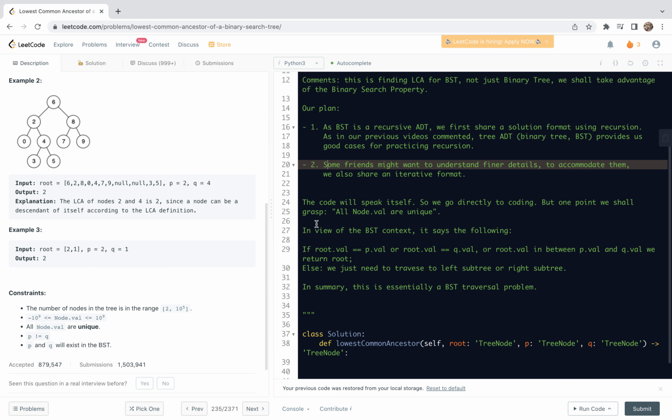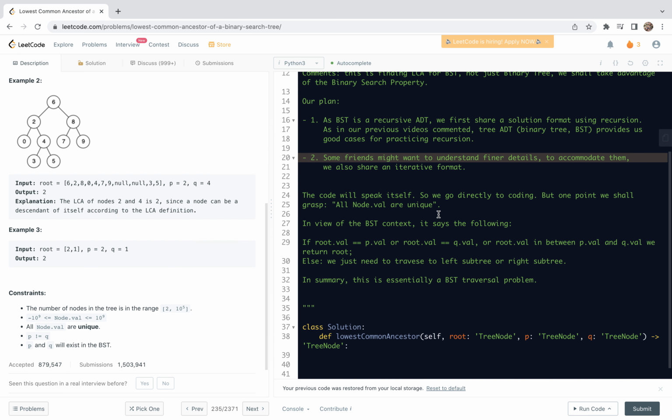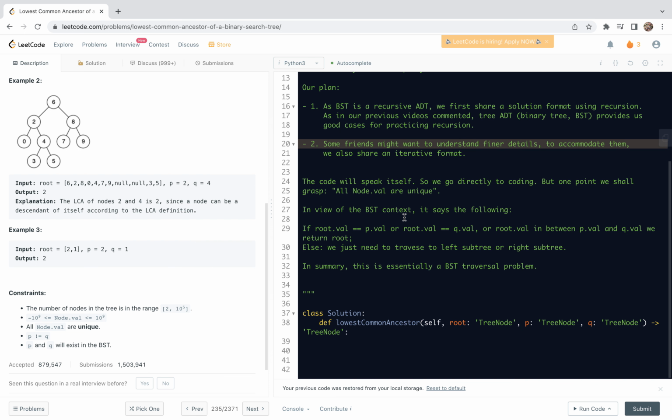But one point we shall grasp: all node values are unique. This actually has some implications. For example, in the BST context, it says the following. If the root value equals one of the node values, for example equals P value or equals Q value, or the root value is in between the two node values, we're going to return the root. This is actually very straightforward. Otherwise, we just need to traverse to the left subtree or right subtree accordingly. In summary, this is essentially a BST traversal problem.